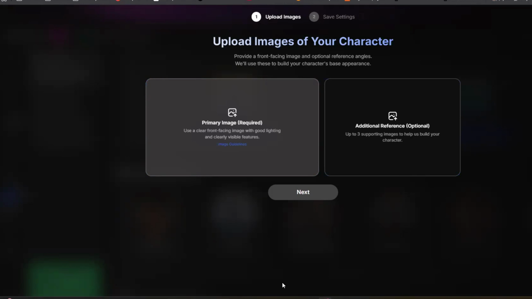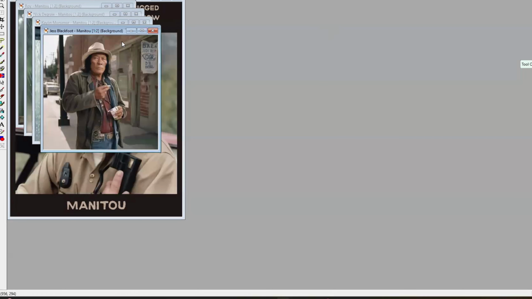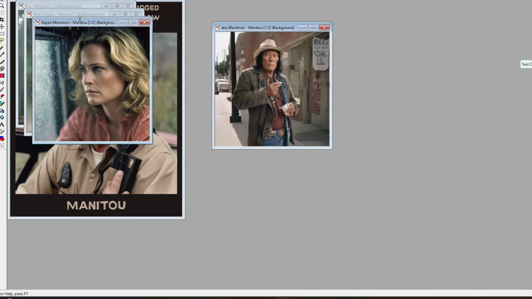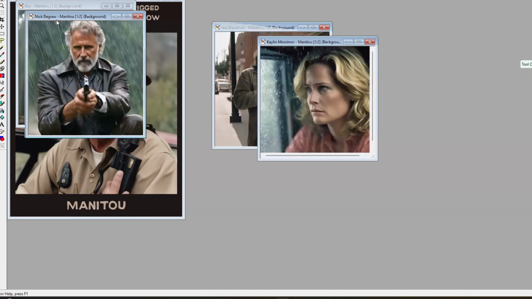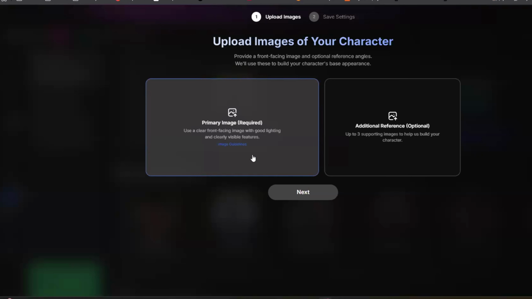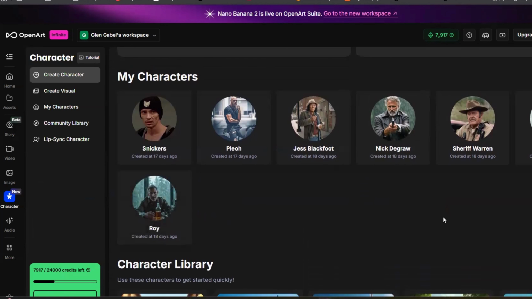A year or so ago, when I was thinking about the characters and really wanting to get a visual for myself of them, I used some random AI maker to create characters after describing them. And like, here's Jess Blackfoot and Kaylin Mortimer and Nick DeGraw and Roy and Sheriff Baylor Warren and stuff. And I use this in some of my Instagram posts and stuff, but I use these same images to create consistent characters in the AI. So we've got these characters that I made previously, and now we're going to actually use them consistently in the video clips. So let's say I want Jess Blackfoot tracking down the creature in the woods.